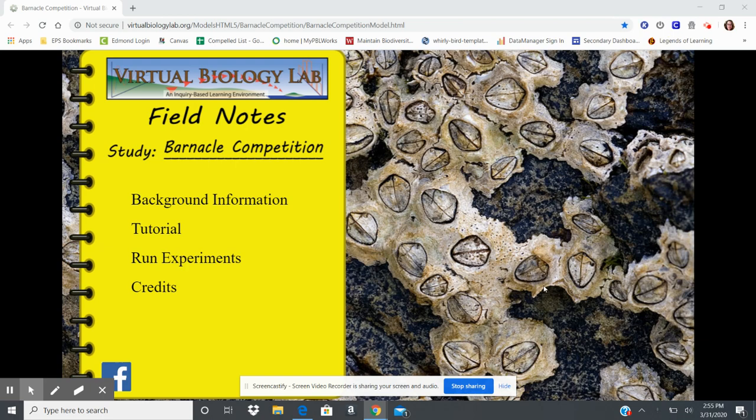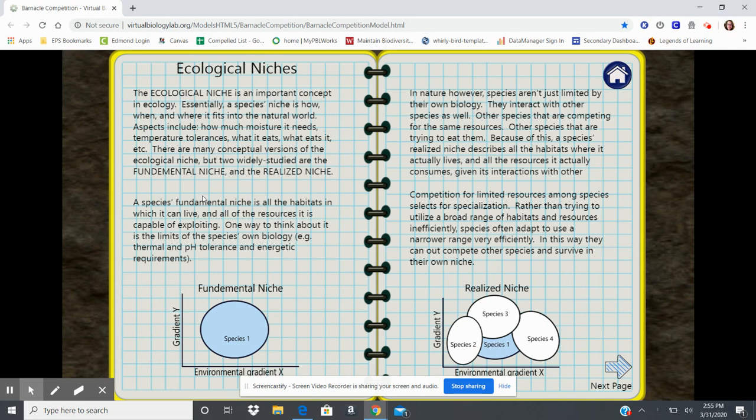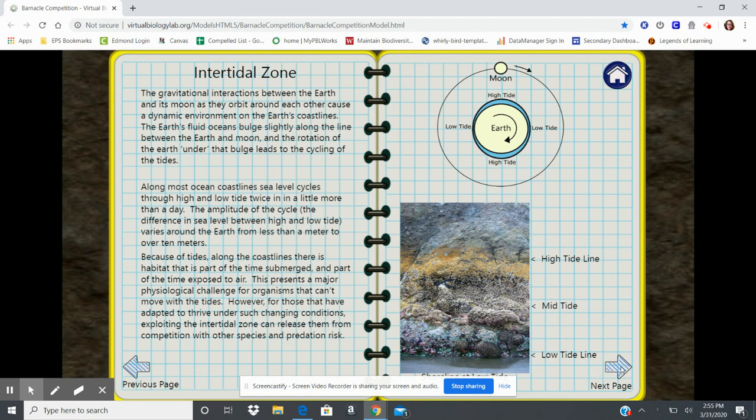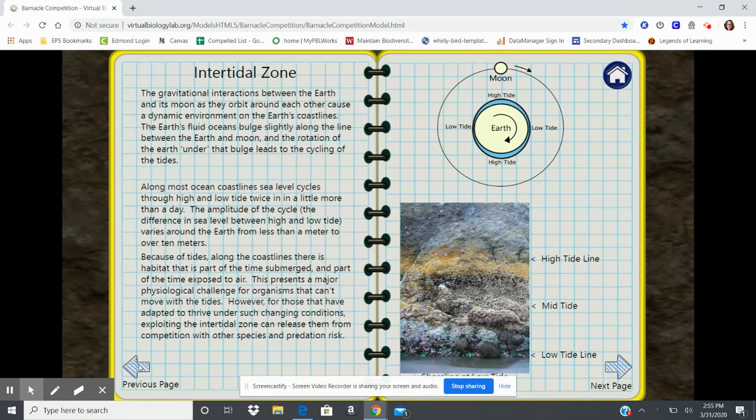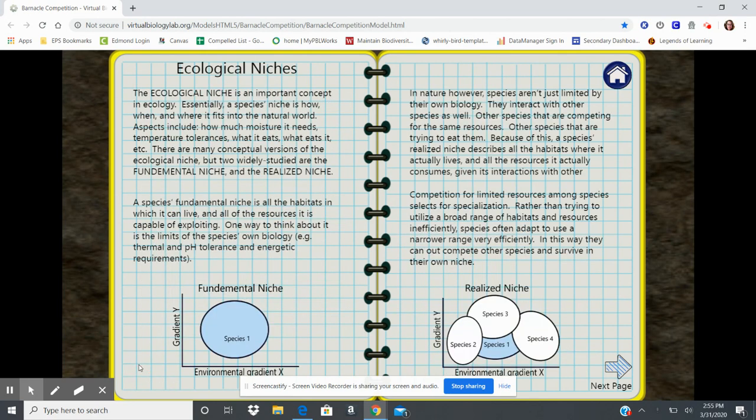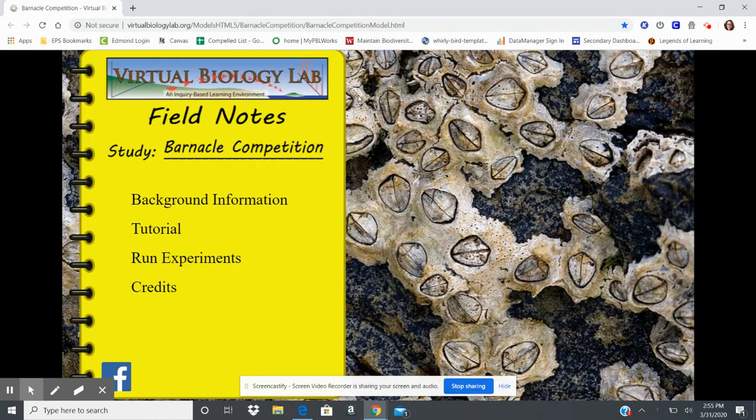Hello, we're going to look at how two different species of barnacles are competing for the same habitat. To begin, first of all, make sure that you have read the background information. Remember that at the bottom is the next arrow or next page. So you can go back and forth between the pages, but this is the background information that will help you understand a little bit more about competition and these two barnacle species.